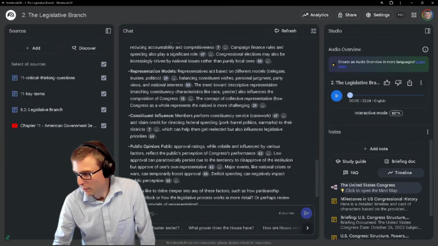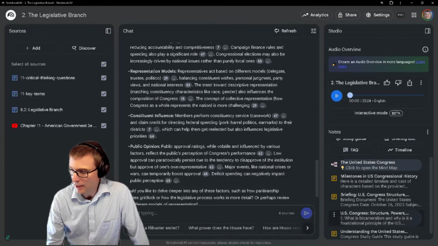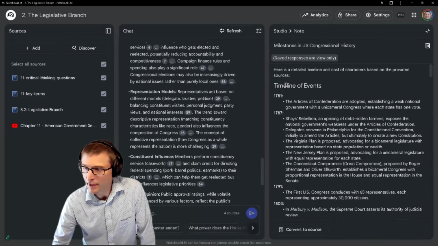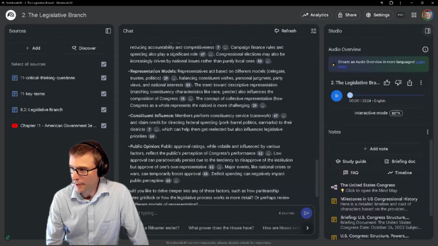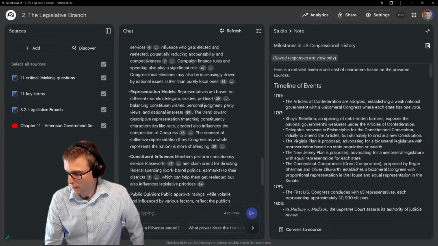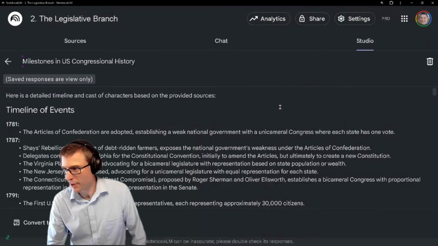There's also a study guide, a briefing doc, an FAQ, and a timeline. That's what these are. You might have to click into them to see what they are. Let's see if we find that timeline. Here's milestones. Here we go. So you can see this timeline of events. You should be able to make this bigger as well. I'm making it smaller. Timeline. Cool. Let's move it over a little bit. There we go. Okay, so I had to zoom in a little bit.